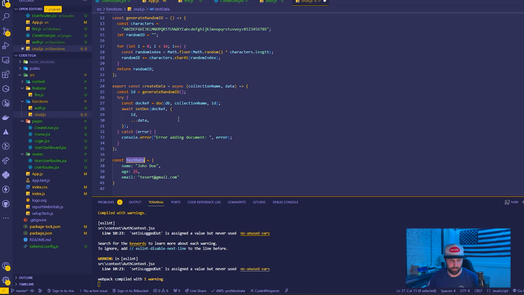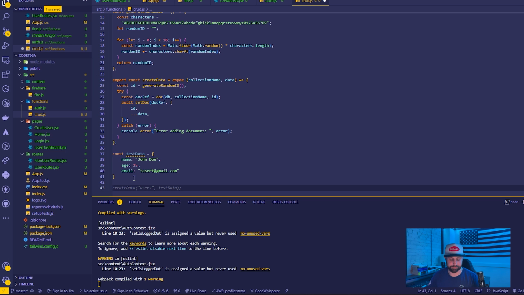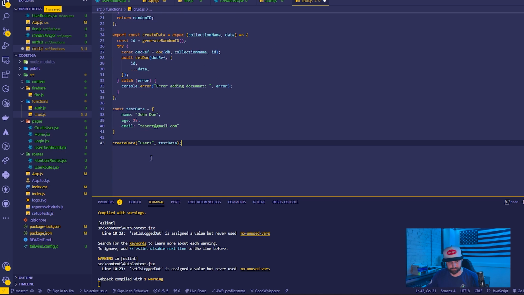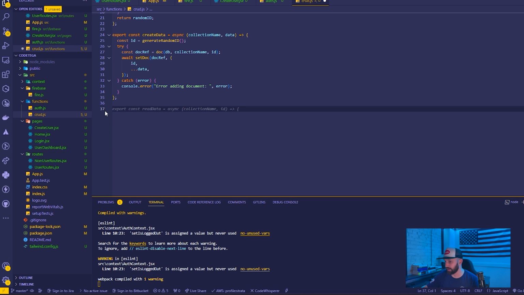And then we could call that function anywhere throughout our React app by calling the collection and passing the test data. And then if we were to call this anywhere, we would generate and create data in our Firebase Firestore. And we'll test that here in a second because we're actually going to log all of our users into the users collection. Okay.